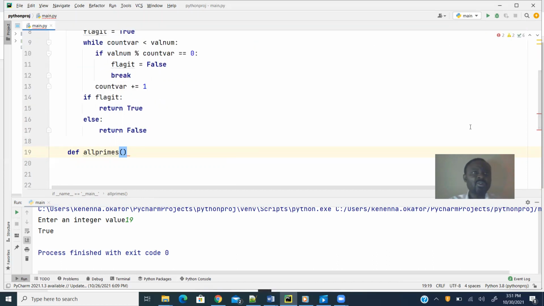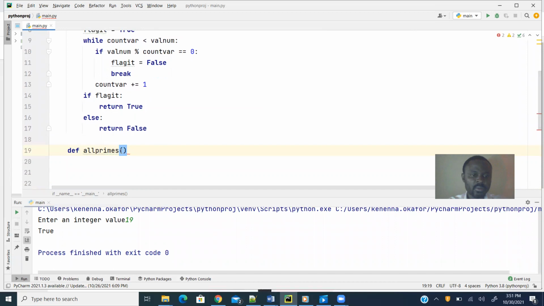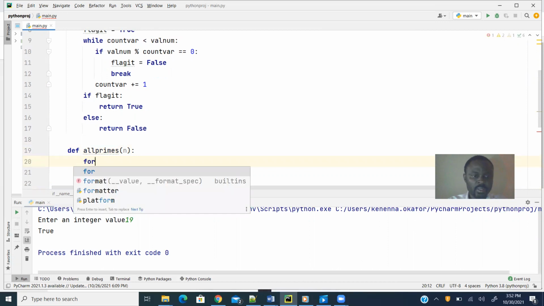Argument, parameter: the placeholder within the parentheses of a method is what you call the parameter. But the actual value when you are calling the function is called the argument. Sometimes we just use the two interchangeably. Okay, so I'm going to supply one parameter there, which is n. Let me call it n. That is the number. Then I will run a for loop within it.